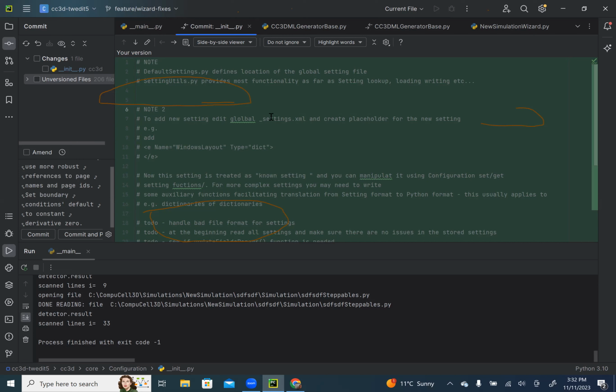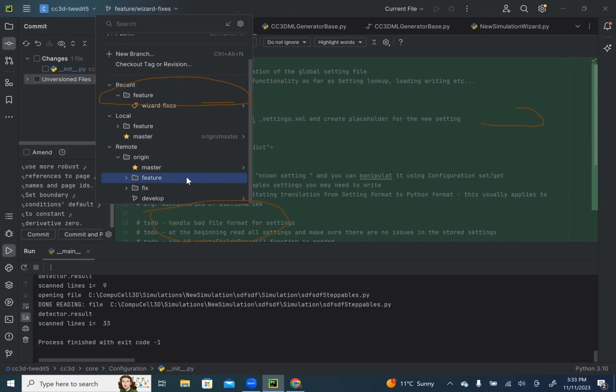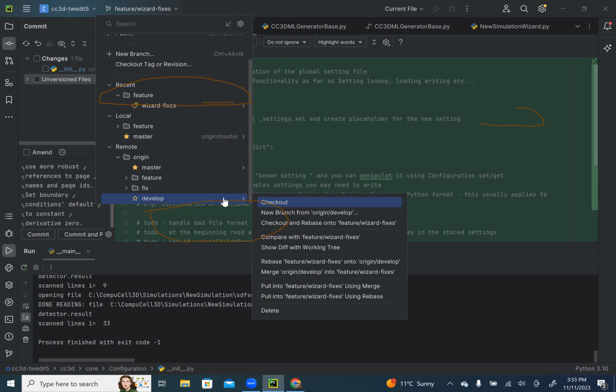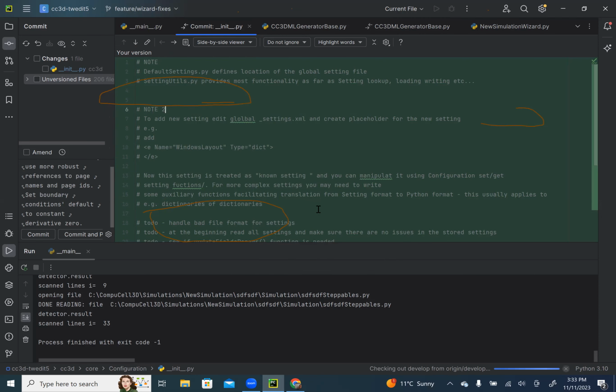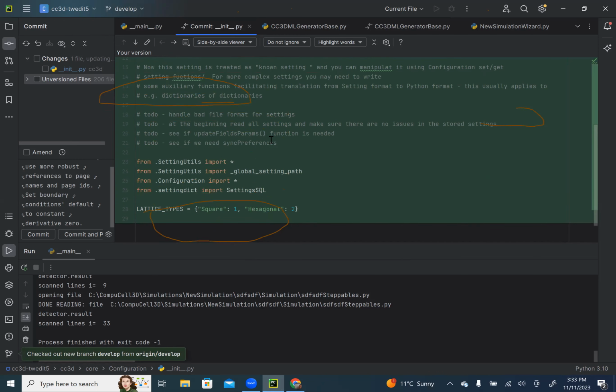Can I pull again? You can. So first of all, I'm in feature wizard fixes. Here's what I would do. I would switch to the develop branch first. Switch to develop branch. Checkout. Okay. Now you checked out the develop branch.